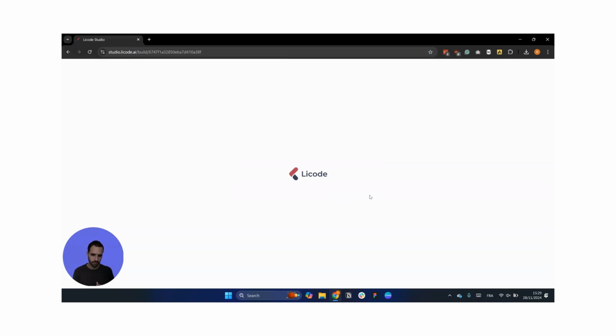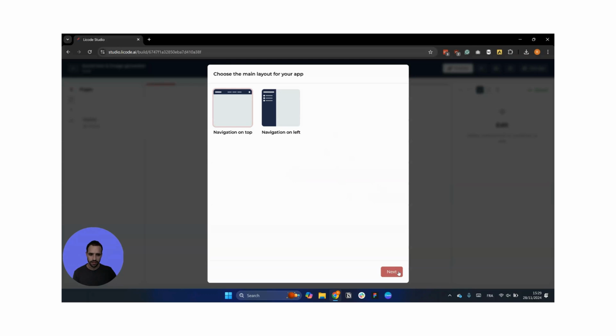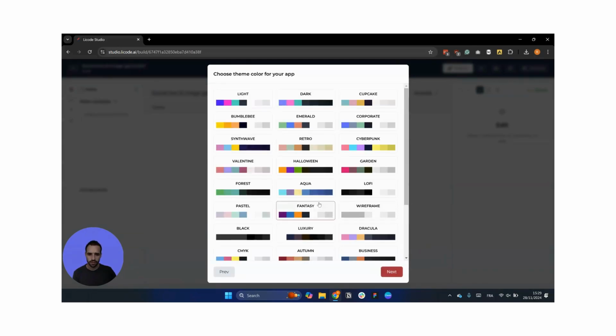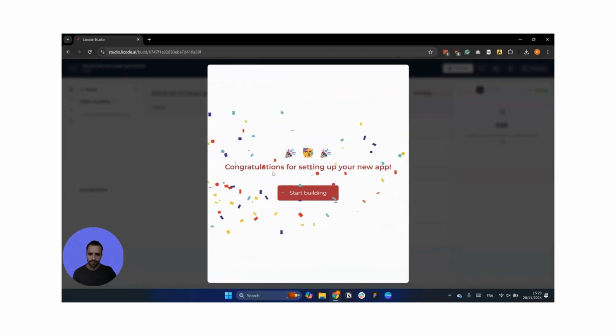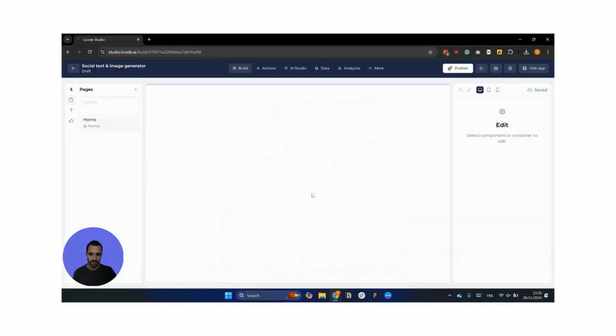We're trying to make it kind of a complete app where you can do everything, all from the same app. All thanks to Licode. So we want navigation on top, we want these fonts, and let's choose just the light theme color. Okay, we're ready to start building.